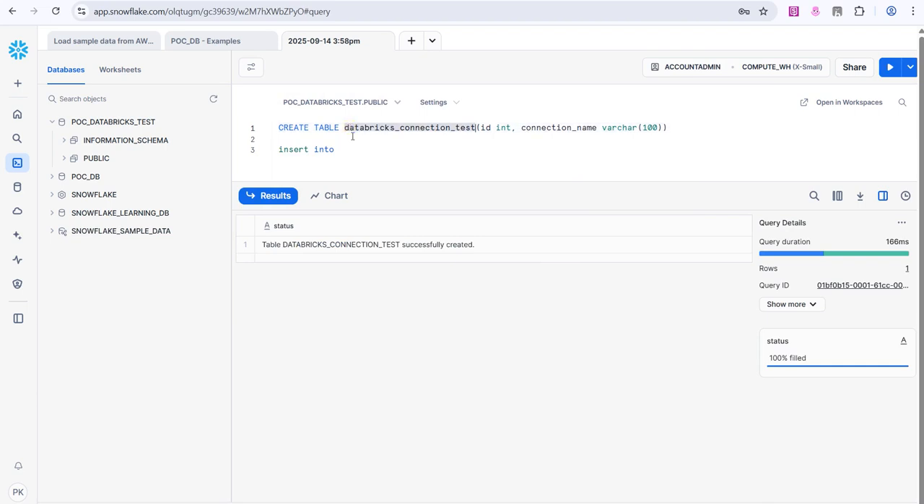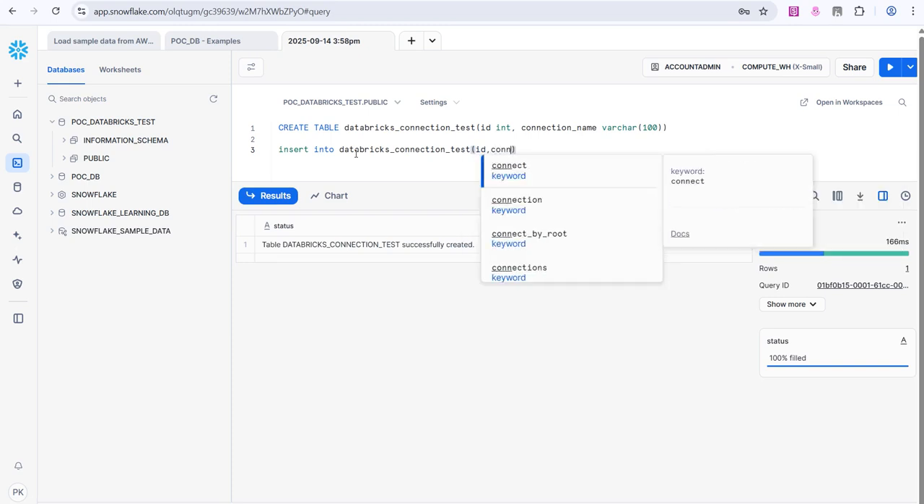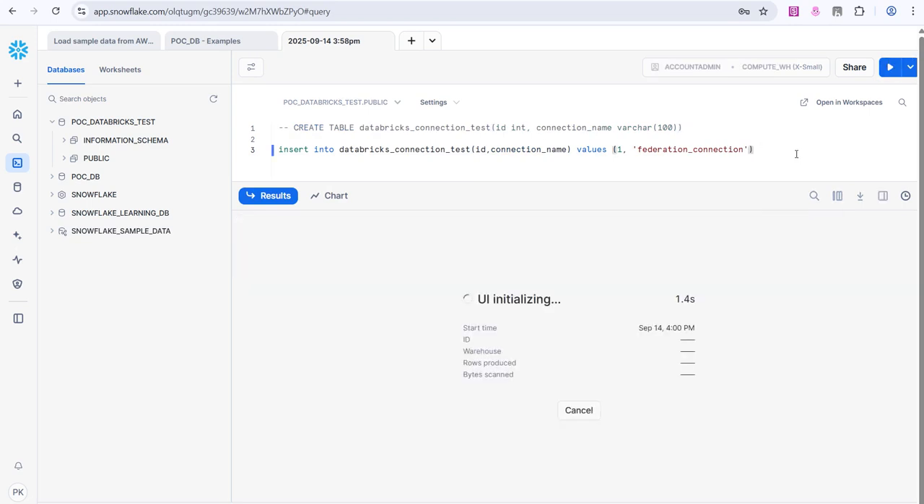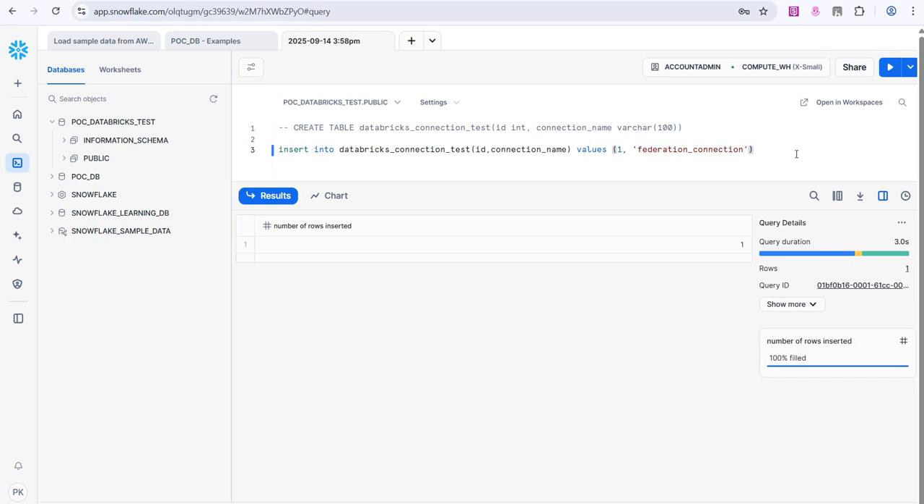So I'm going to use this table name, and we have two columns, ID and connection name. For ID I'm going to use 1, and for the connection name column I can use some federation connection. Okay, so federation connection I'm going to use. With this I'm creating one entry over there. It created one entry, and you can see that number of rows inserted is 1.